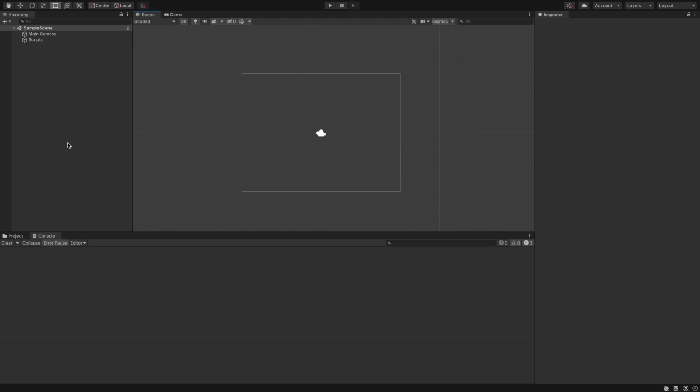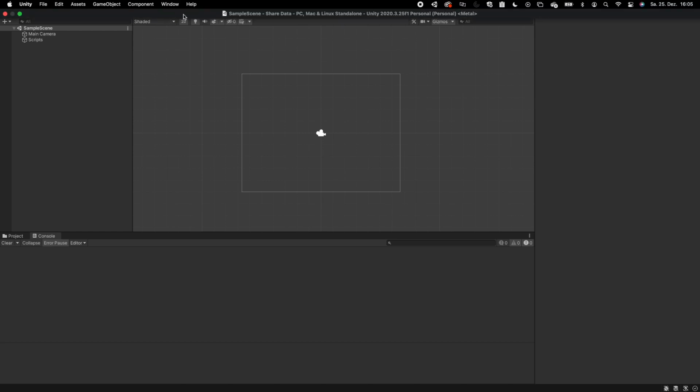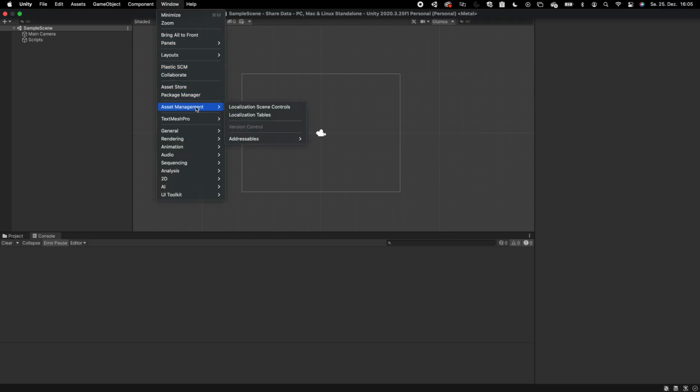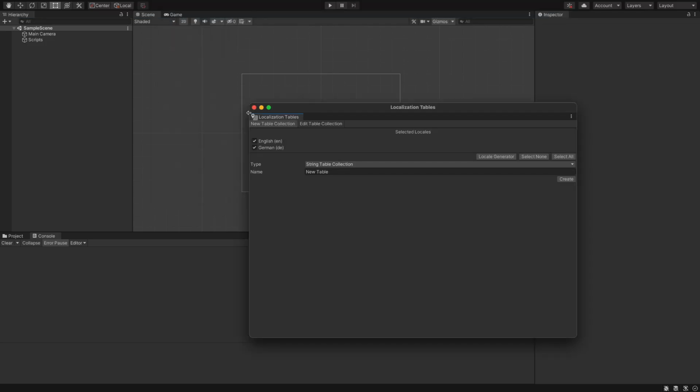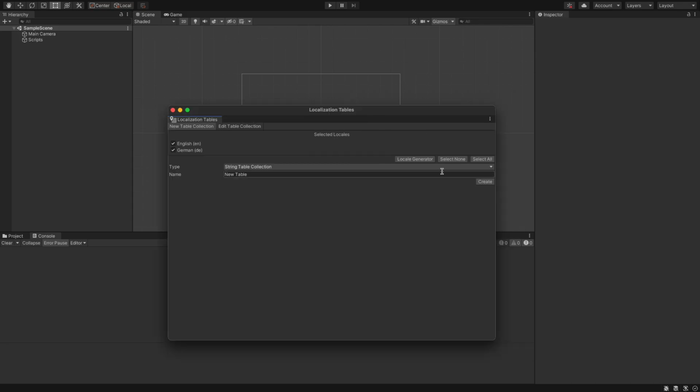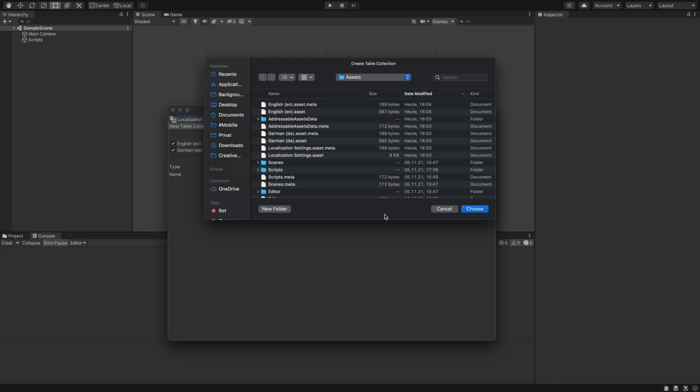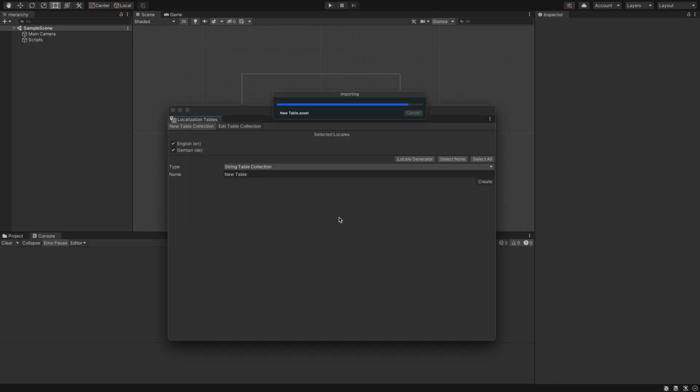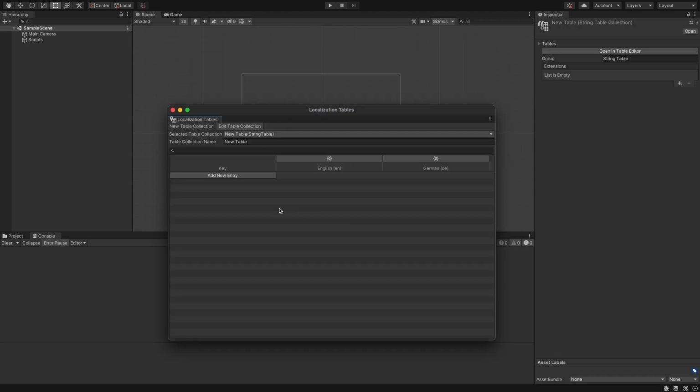But now, let's continue. Now let's click on Window and on Asset Management, and we will click on Localization Tables. Now we want to create a new table. We will just name it new table. And we will just put it in the root asset folder, but you can create one folder for the localization. It's actually a better idea, I think.